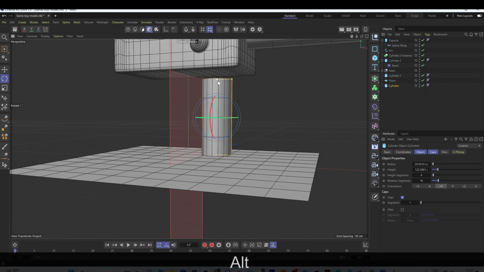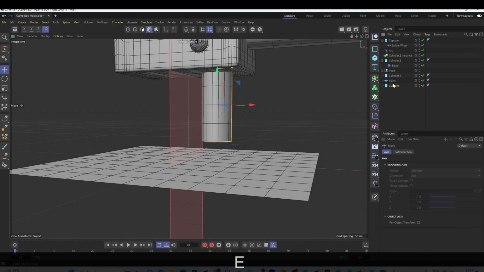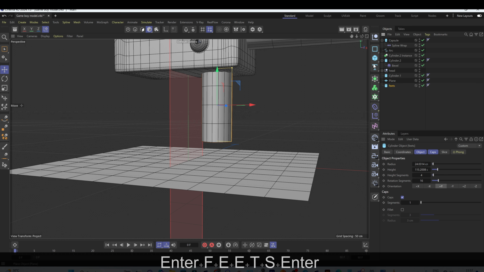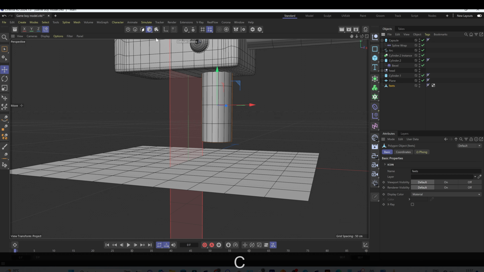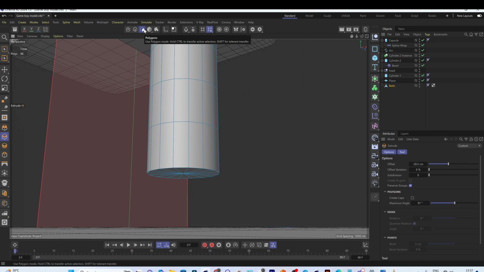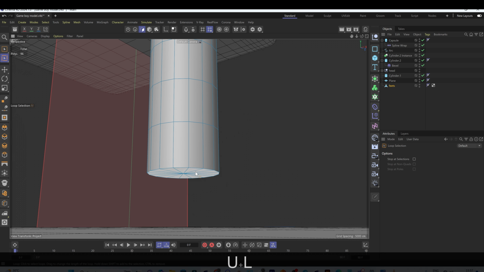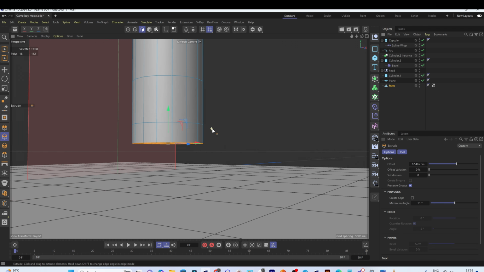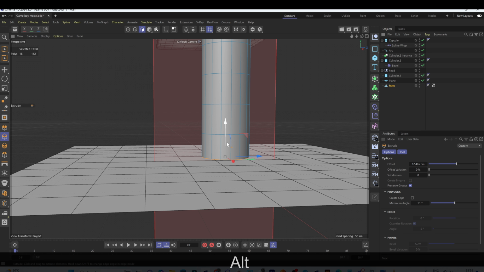I'm going to scale down the feet, bring it up a little bit, then rename it as feet. Then press C on the keyboard to make it editable. I'm going to use the face selection, then loop select this area, then extrude it downward. So I'm going to move it downwards.